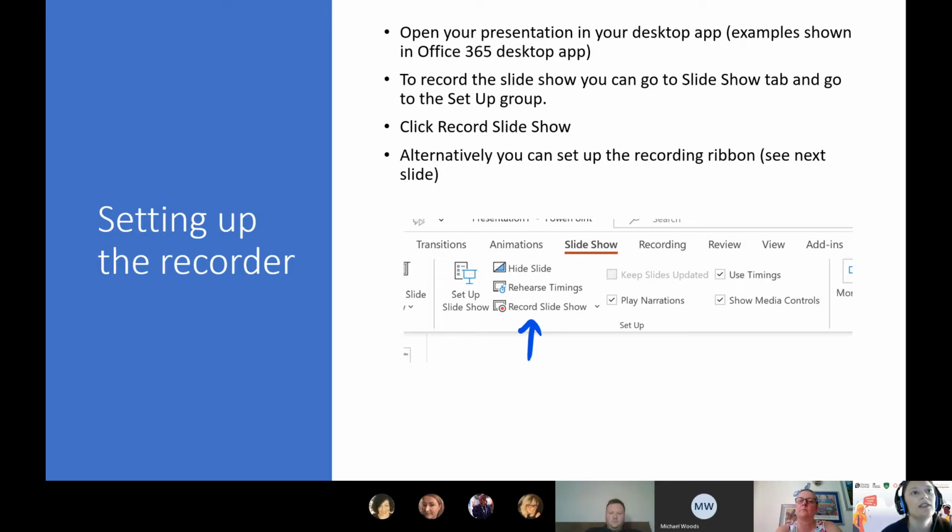I am going to show you it is possible to use the recorder and to record your slideshow using other versions. It just looks slightly different, and I'm just going to show you what those versions look like. But the main version we're focusing on is the Office 365 version.